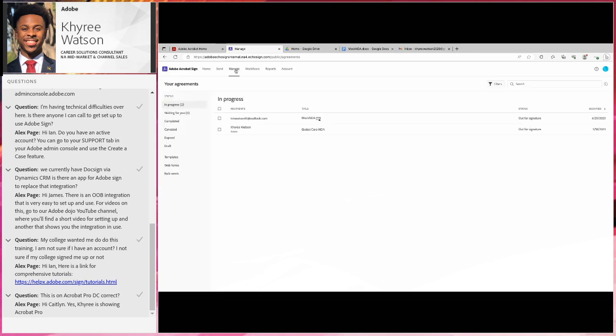I'm gonna go here to the manage part, and this is where I'll manage all my agreements. You see I have a couple already in progress. Nothing's really waiting for me because I like to be responsible. We also have the completed agreements that I've already worked on, anything canceled, expired, any of my templates, web forms, etc. This is really helpful so I can manage everything moving forward, so I never really lose track of what needs to be done.